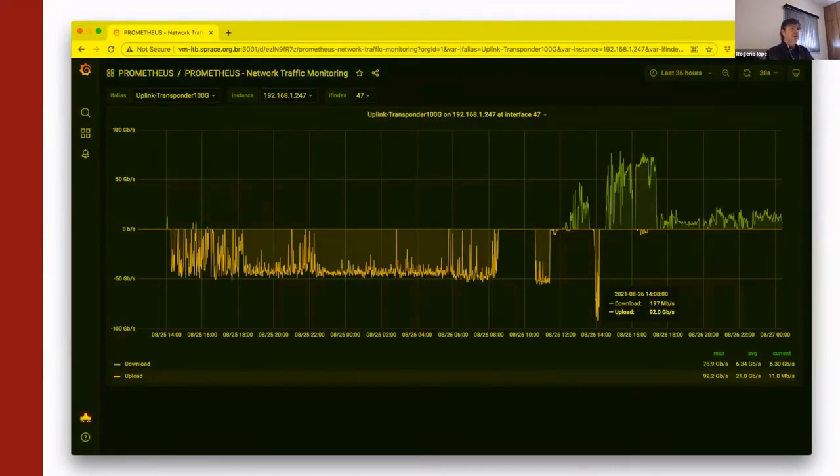Oh yes, and this is a plot showing the results that we've been getting from almost a day and a half before up to today, showing the several transfers using different tools, showing the traffic using the Bela link.